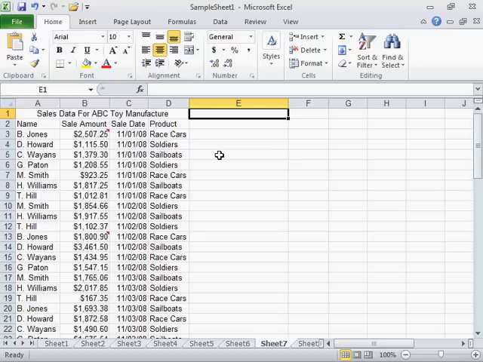Insert subtotals into a list of data in a worksheet. Make sure that each column has a label in the first row, contains similar data in each column, and that the range has no blank rows or columns. Select a cell in the range.